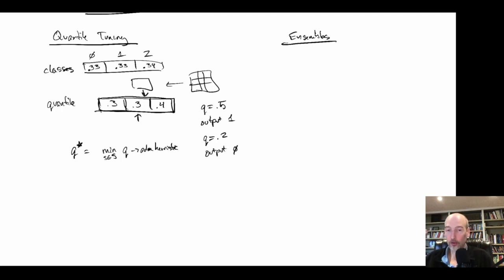And then I'm just going to say, here's my neural network. So now I can give you a single neural network and a single quantile value, Q star, which is the minimum over every state that produces an admissible heuristic.